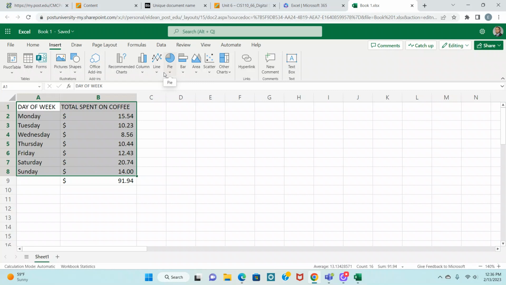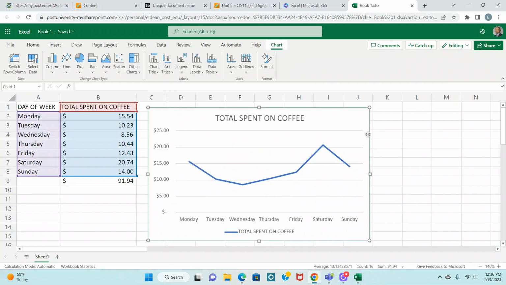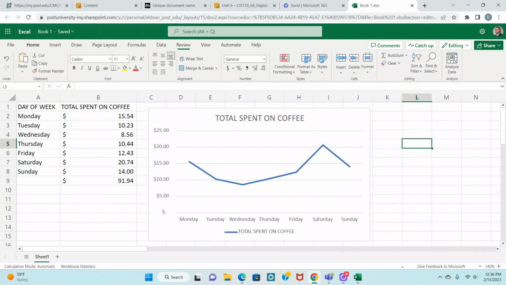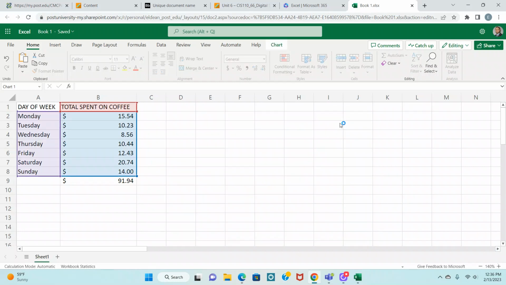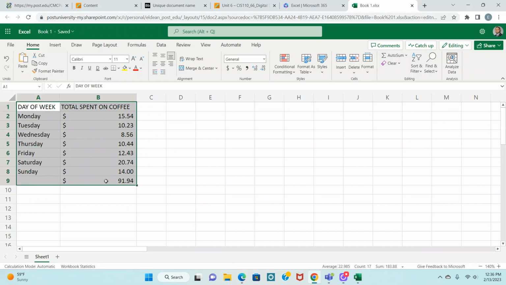So if I have my ribbon expanded, we're going to see a slightly different appearance here, but I can also select line graph from here, and I can just select a 2D line. That's going to automatically insert my line graph, and that completes this assignment. One more thing that I do want to show you once again is what happens if you were to select the total.